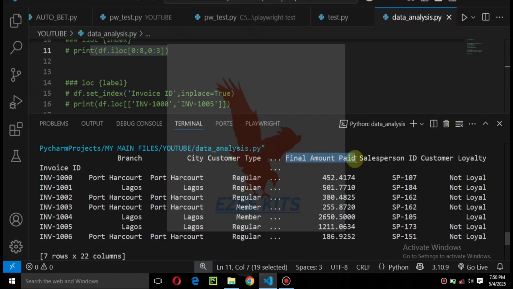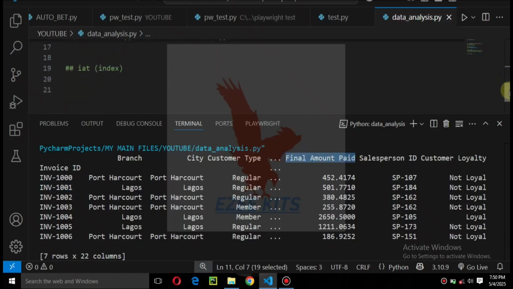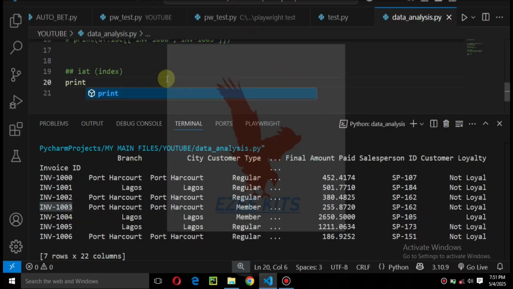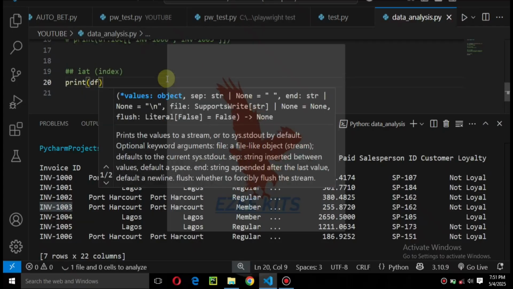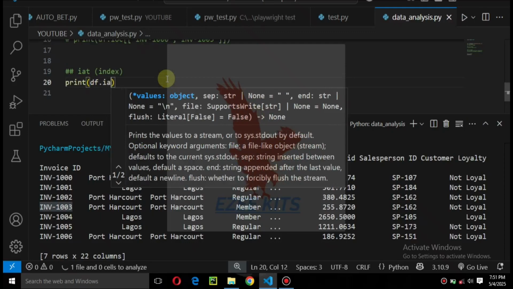Rather than that, let me focus on the invoice ID, because this one tends to be a little bit too long in that position. Let's say I'm interested in getting this INV-1003. So how we can do this, let me try to print it out. It's going to be our data frame dot IAT.